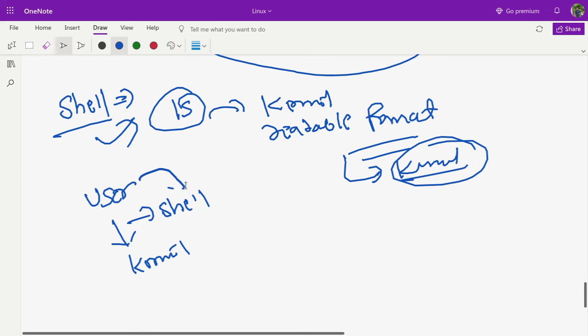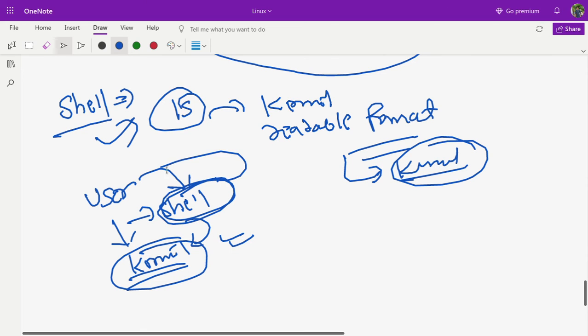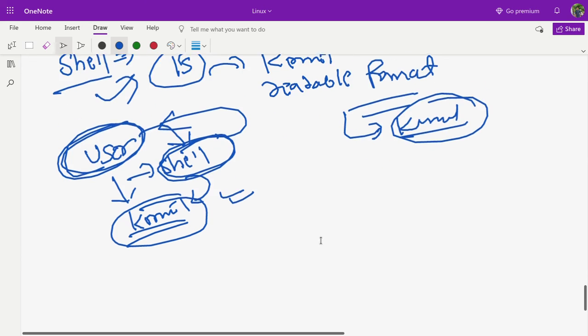The user types any command on the shell and the shell will give it to the kernel. If it's right, then it will go to the kernel. If it's wrong, then an output will be shown to the user, like the command is not correct, please enter a correct command, or you can say a command not found error.